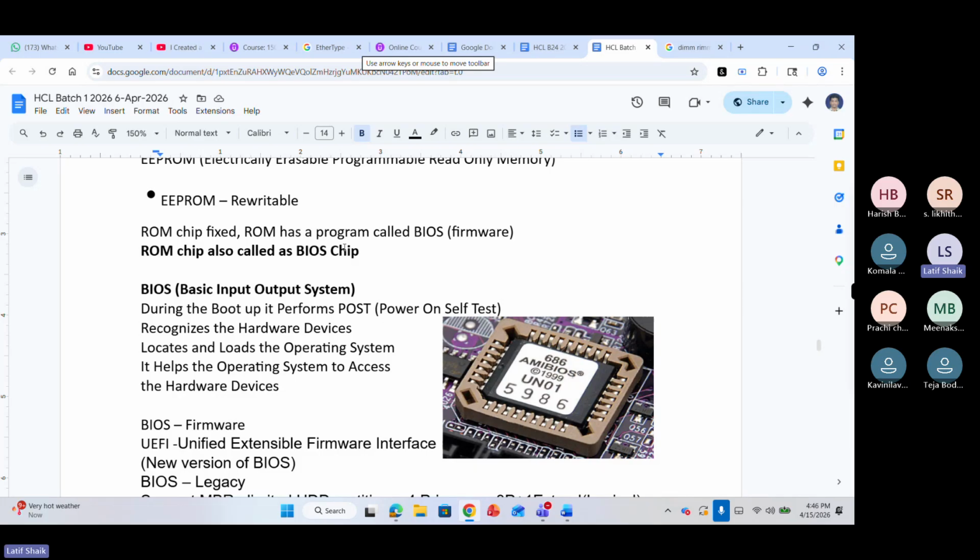BIOS also gives you bootloader information. It will help you locate an operating system device and load the operating system. And BIOS contains hardware information, so it helps your operating system to access those hardware devices.